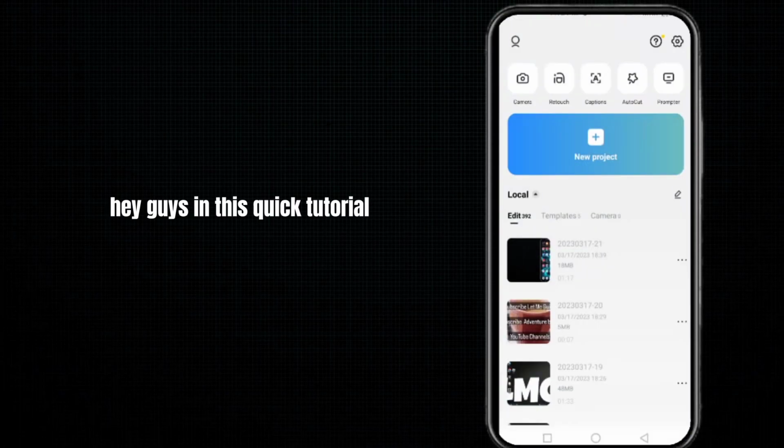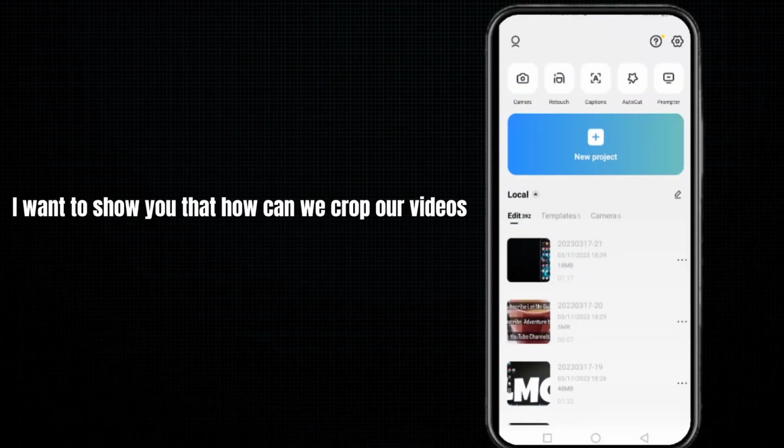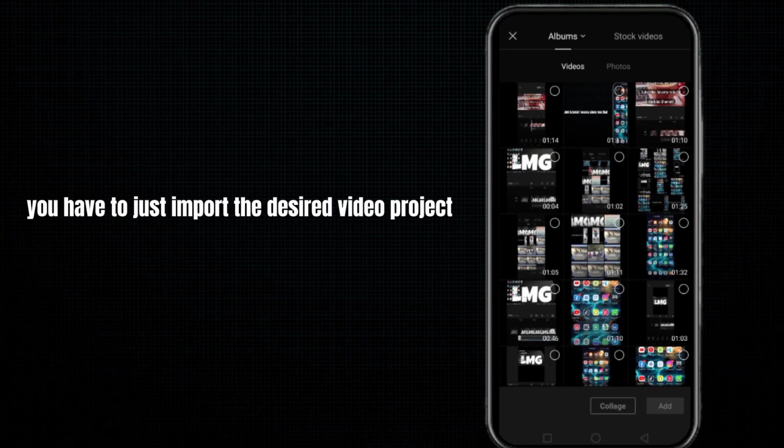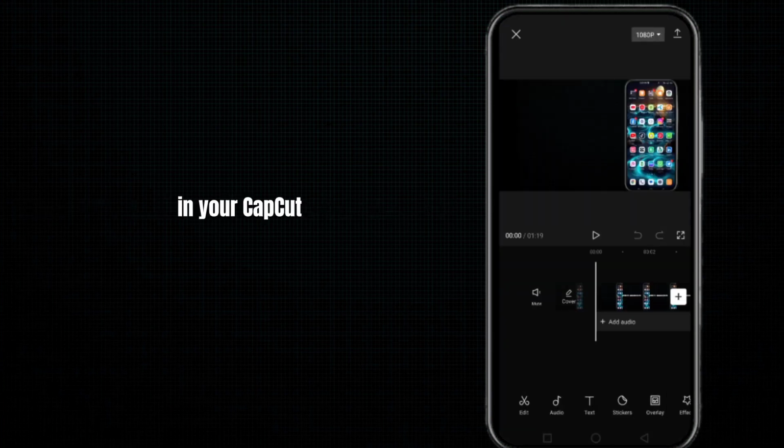Hey guys, in this quick tutorial I want to show you how we can crop videos by using CapCut. So first of all, you have to just import the desired video project in your CapCut.